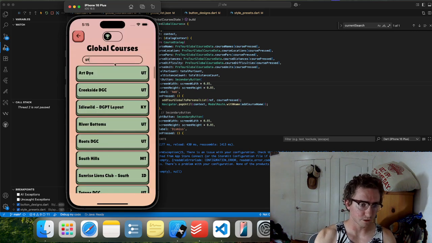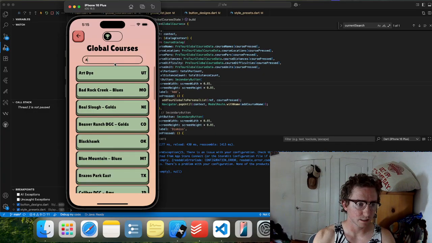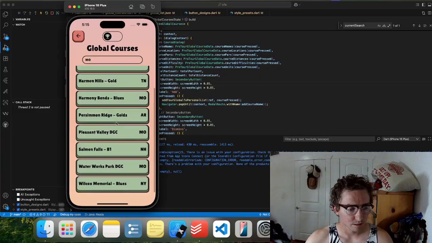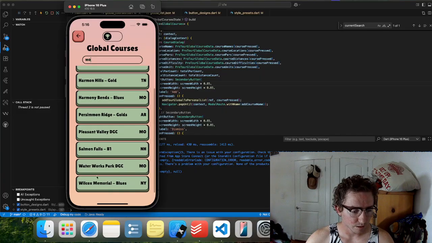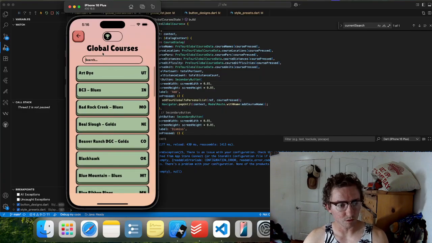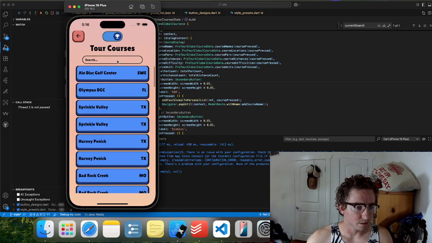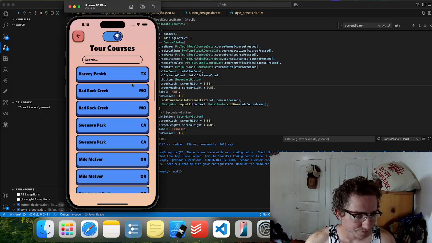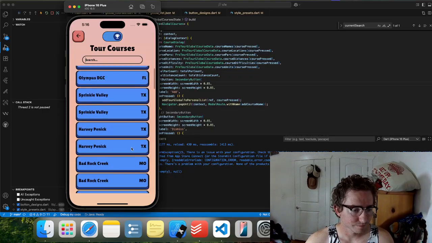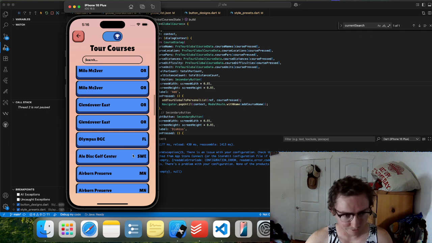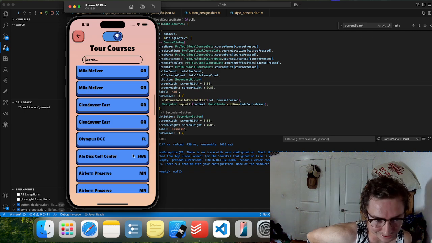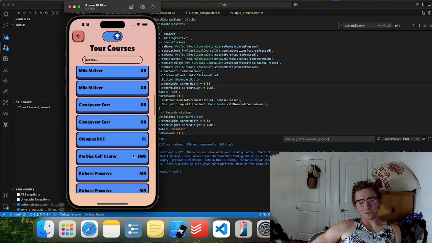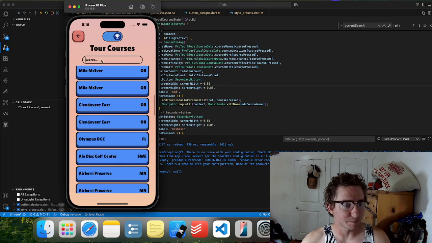Make sure we can still search just fine. Utah, Art Dye, Creekside, Roots, Missouri. Lots of Missouri or MOs, which is good. Okay. And tour courses. Yeah. That's colorful, isn't it? Wow. Too colorful? Maybe a little bit too colorful. The dark blue is good, but I think the top color needs to be a little bit more faded.